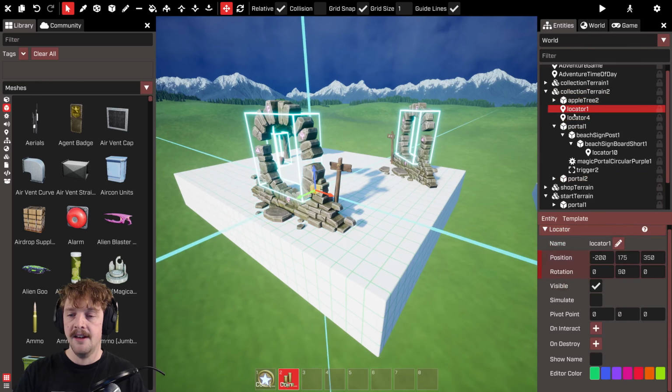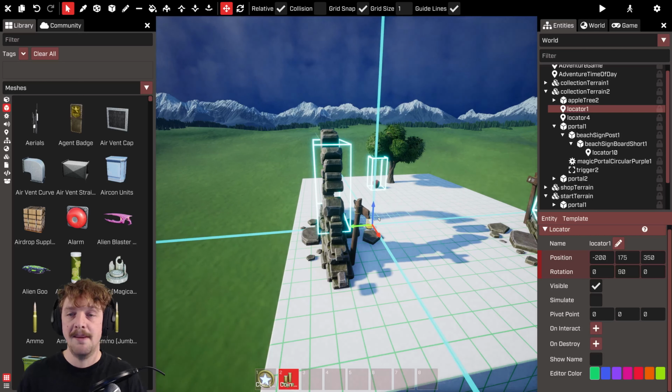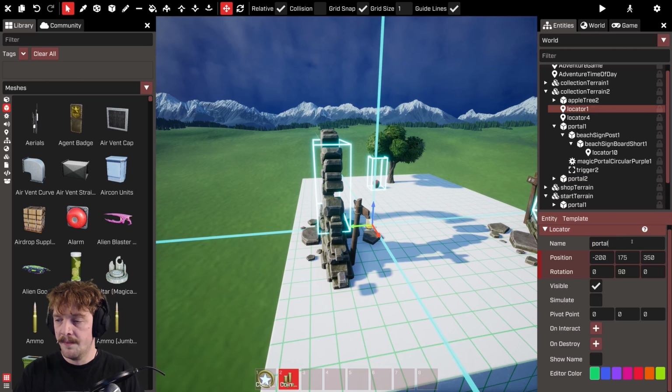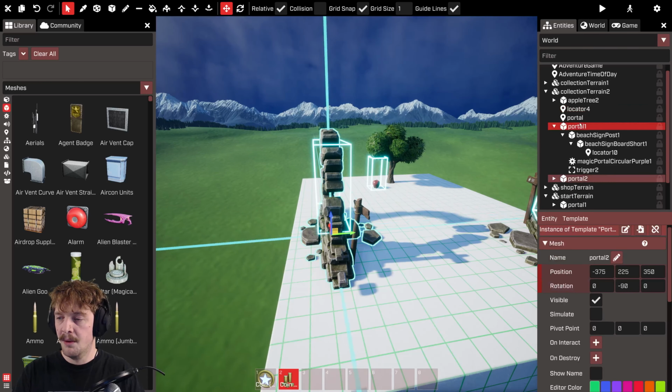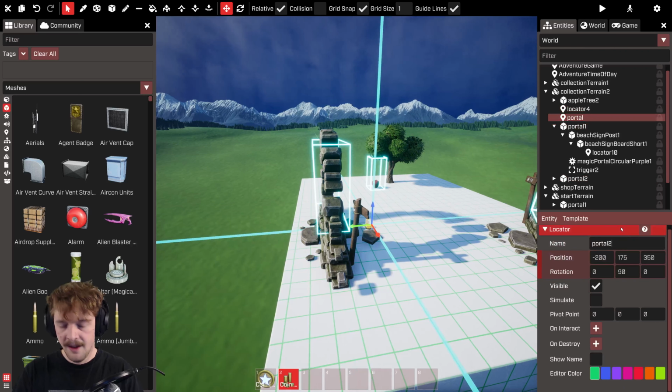This locator acts as the destination for portal 2. So when someone navigates to portal 2, I want their character to respawn at locator 1. Don't worry too much about the ins and outs of what that means. It's just specific for my example. I'm just going to change the name of this locator 1 because locator 1 is too generic to be portal, what's that portal called? Portal 2 arrival.